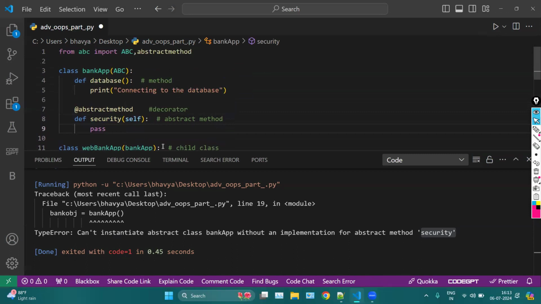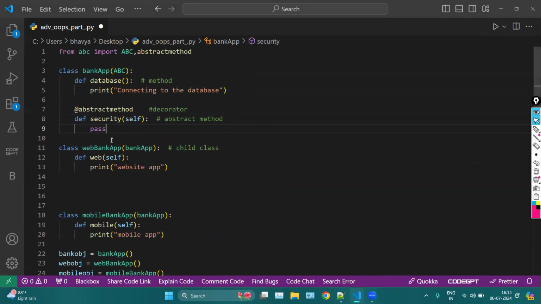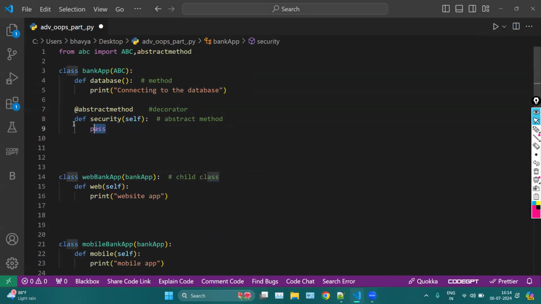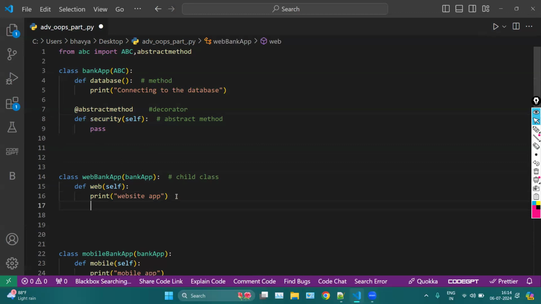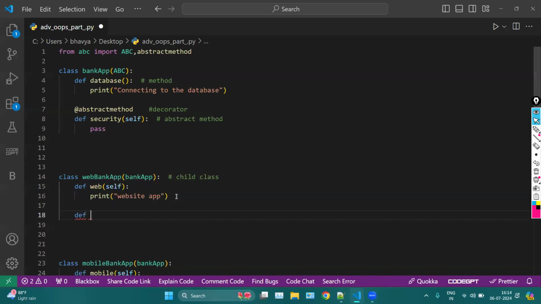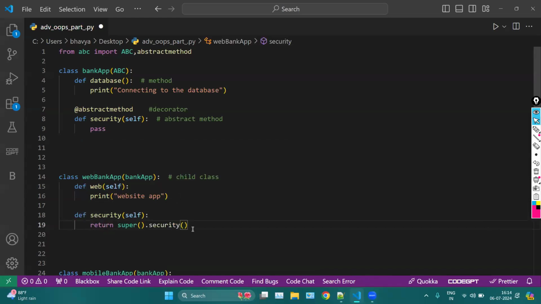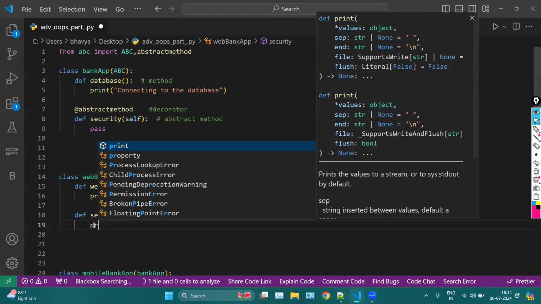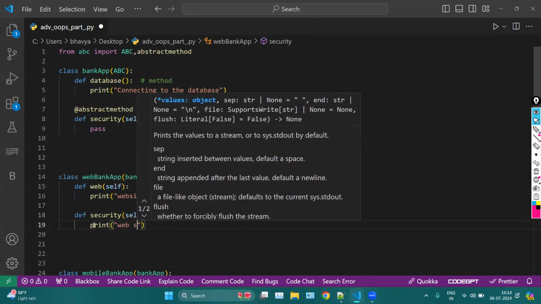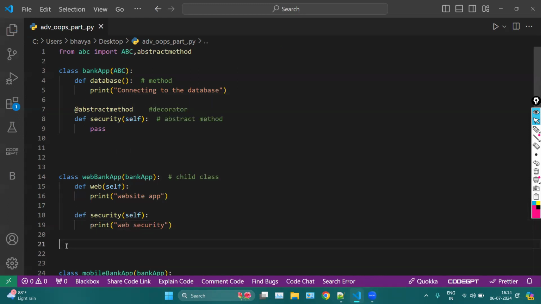Abstraction is all about forcing you to put some method into the other classes, into the child classes. For example, in this main class, which is BankApp, the parent class, I'm using a security method here. But in the WebBankApp, there's no method named security. There's this normal method, which is web here. So what I have to do is include another function, which is security again. And this will print web security, or let's say any code here.